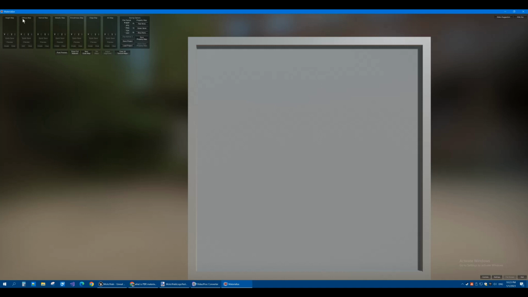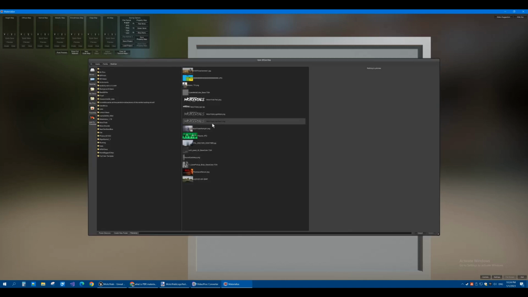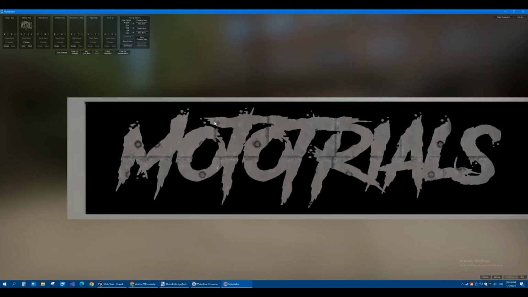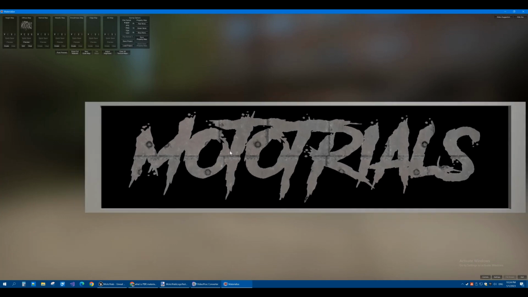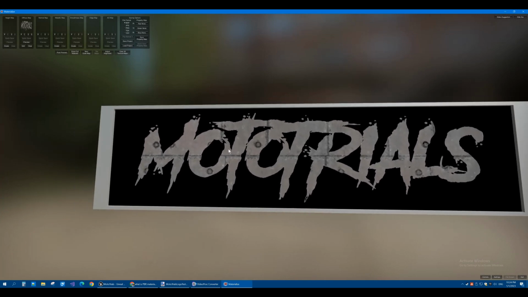Now you will always start with the diffuse map. You click O for open, and then click on desktop, and then find your file. This is Mototrials logo test. Double click on it, and there it is. It doesn't look too cool right now, does it? It looks flat. Doesn't have any depth to it.